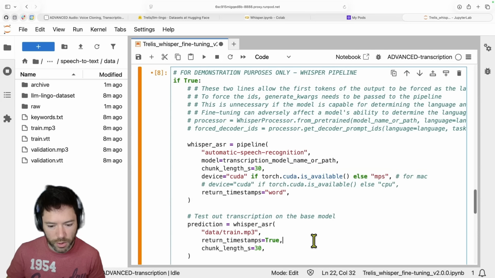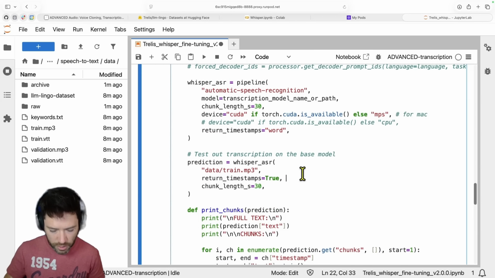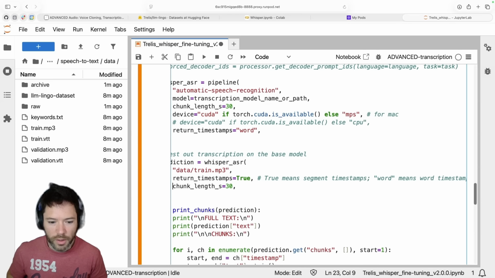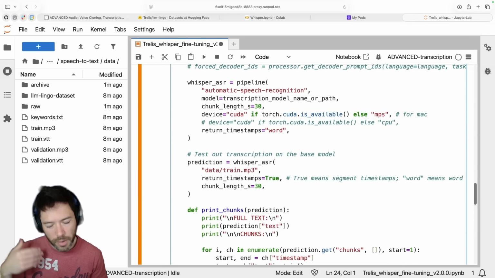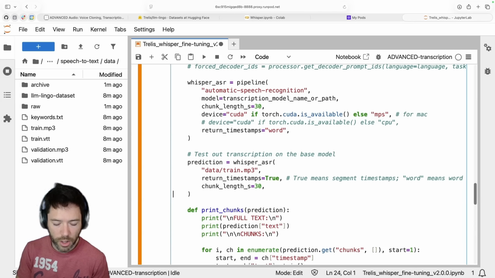The first way is with true. So let's just run that. If you set it to true, true means segment timestamps. And if you set it to word, that means word timestamps. So when you go through this, and this is a pattern that I kind of learned as I tried things, the first thing I did was I tried just transcribing with Whisper.